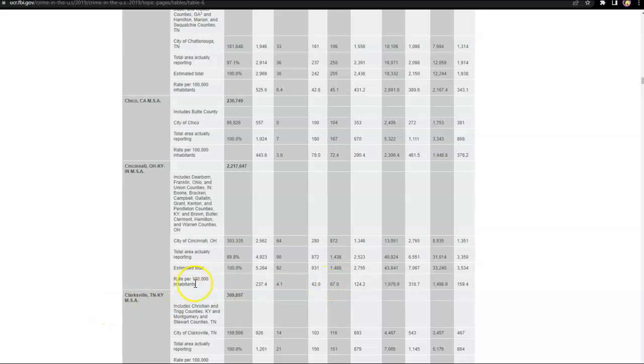Now notice this down here. This is rate per 100,000 inhabitants. What this allows you to do, and you want to do this as you're writing, rather than saying rape is bad. We know that. You don't need to do that when you're writing. You want to say, this is a problem. What this will allow you to do is to compare Cincinnati with, for example, other places.